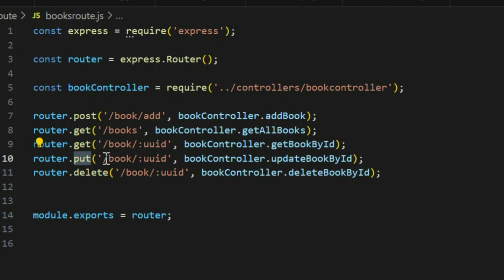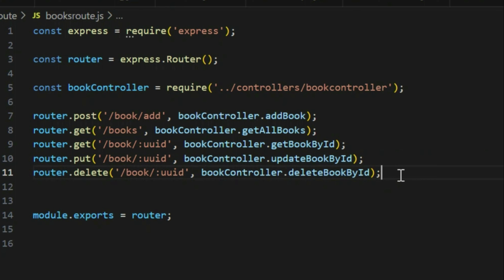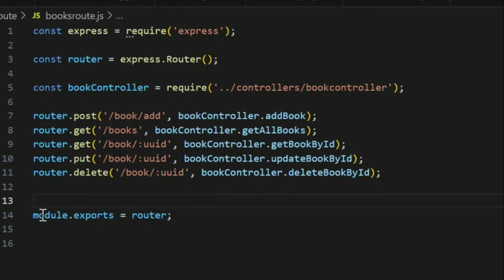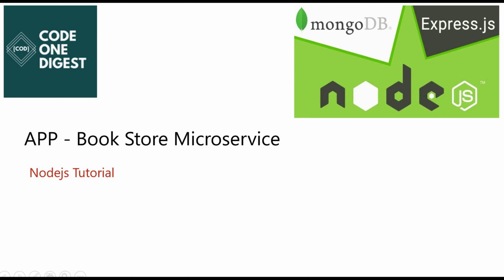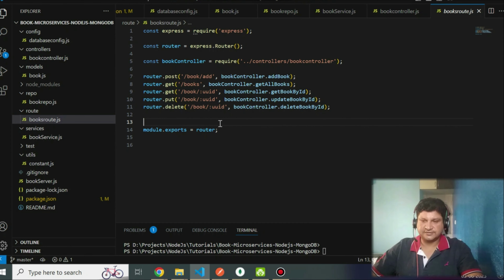I have a put method. The endpoint is /book/:uuid, and I am calling bookController.updateBookById. Then I have a delete endpoint /book/:uuid, and I am calling bookController.deleteBookById. Right, friends? So routes is taking a request and calling the book controller function. And finally, we are exporting with module.exports this router. So this router is now exposed. Now let me show you our main server application JavaScript file.